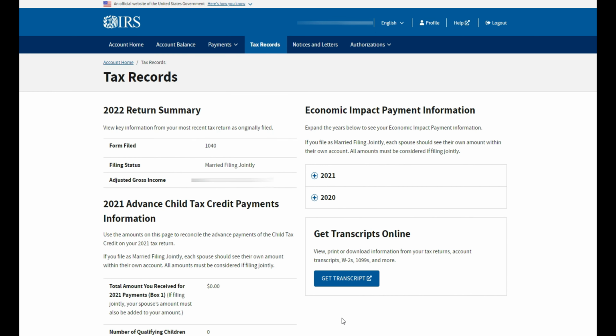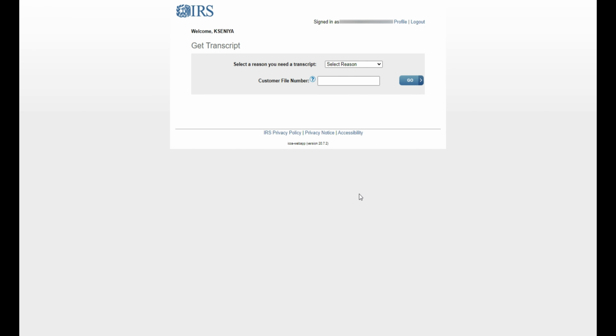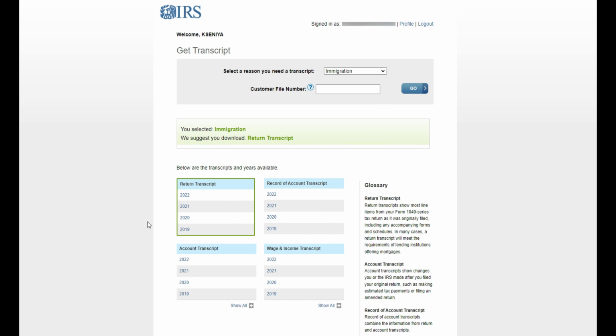You can then click on this button, Get Transcript, and they will ask you for a reason why you're obtaining this transcript. So you can select Immigration, and you can ignore the customer file number. Click Go. Then here you will be able to select an option of what type of transcript you would like to obtain. This is why they ask you for a reason why you're obtaining this transcript, is they will give you the best option that you should probably obtain for your selected reason. For immigration, it is best to obtain your return transcript, and I will show you why.